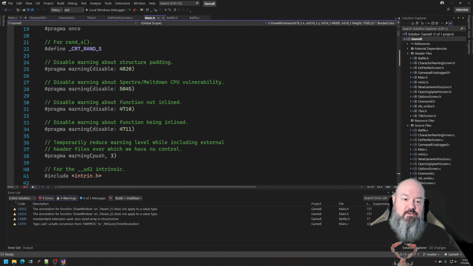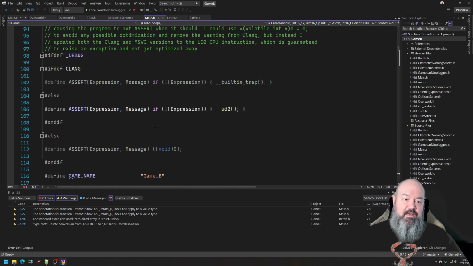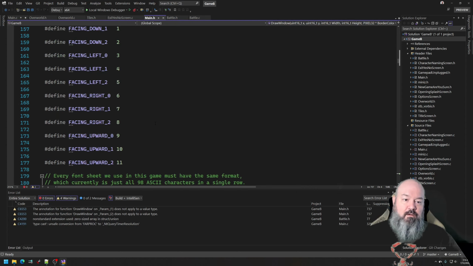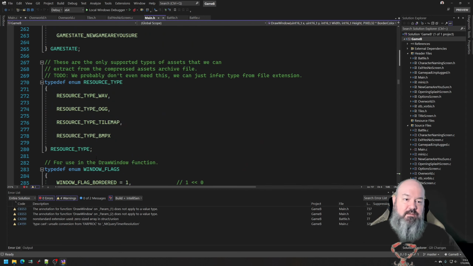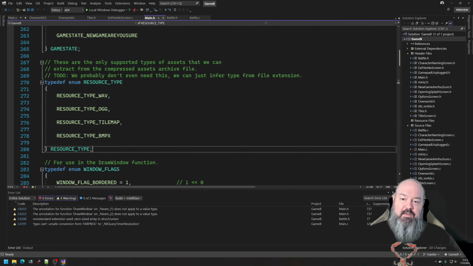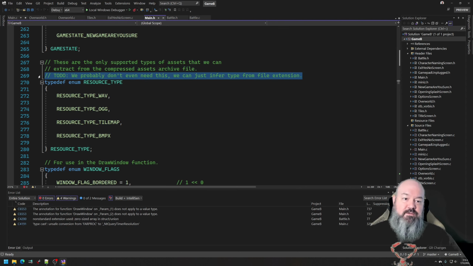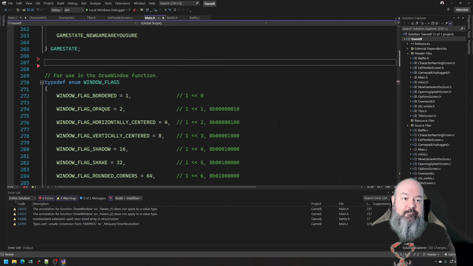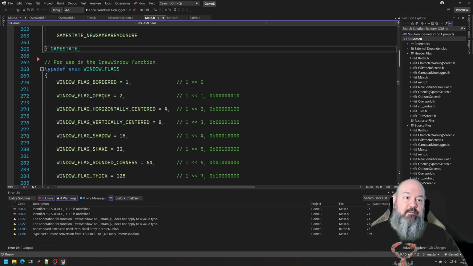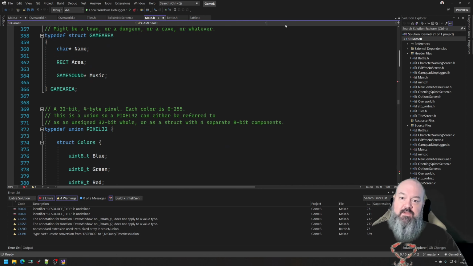So if I go over to main.h, I'm going to find that enum. Here it is, and I even left myself a note here to do: we probably don't even need this, we can just infer type from file extension. So obviously this is something I've been thinking about for a long time. I am going to take this enum and delete it, kill it dead. Of course, when I do that, I'm going to have to update a few things.